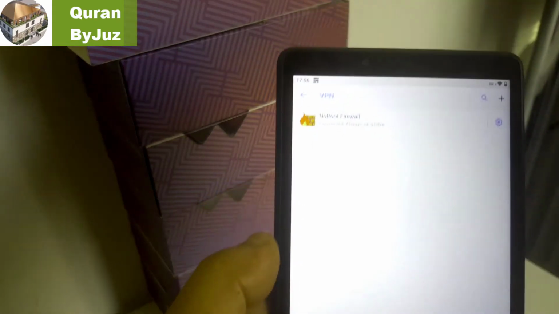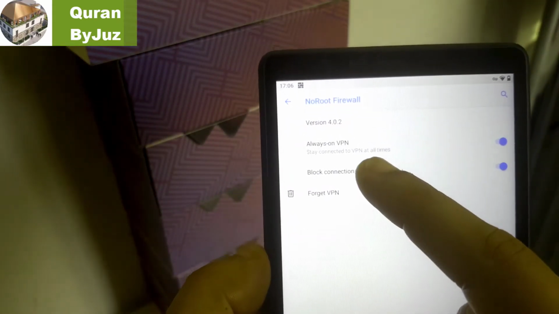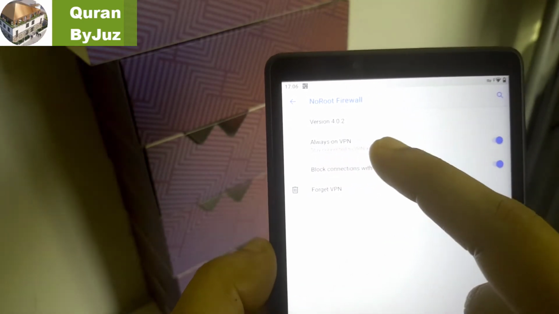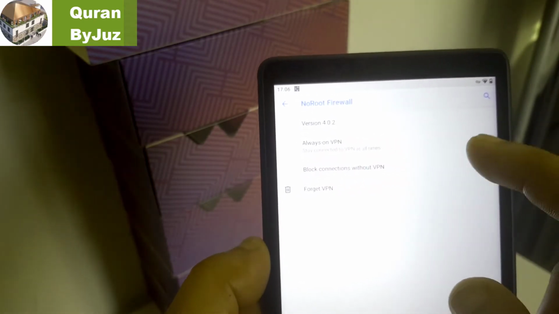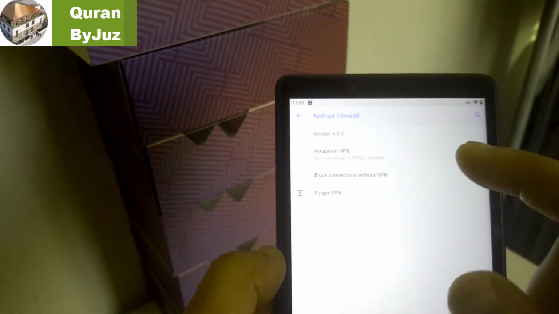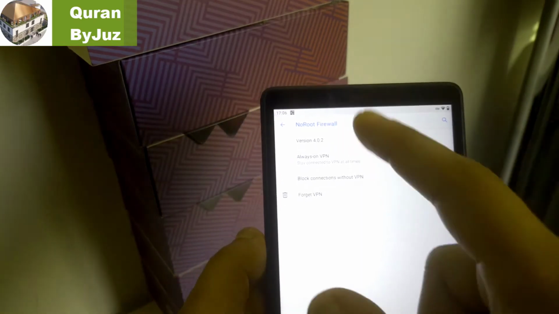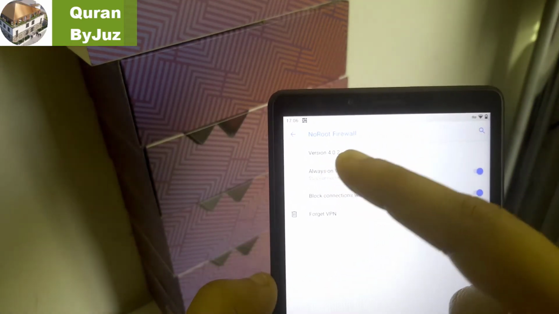So if you click on that, it will tell you it's connected, and if you got this option here, you can also allow on VPN, so it stays connected at all times. If it's not connected, it will block connection without this, so just keep that in mind. So this is the app, yeah, so every app has to go through this application called No Root Firewall.